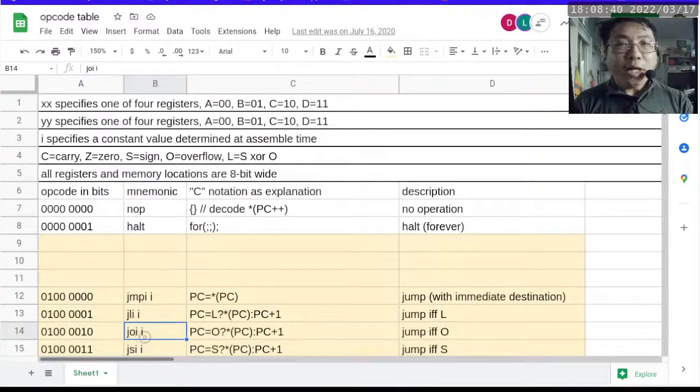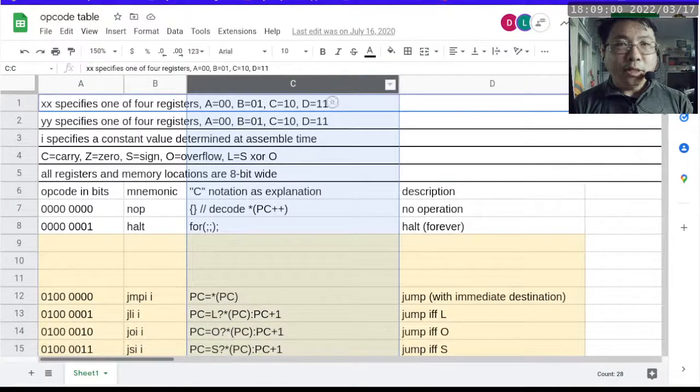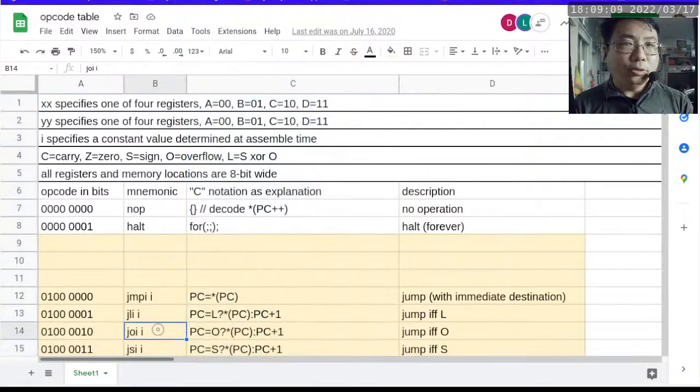JOI is the abbreviation of jump if and only if overflow, and then the I is immediate. So yes, it is very cryptic, very abbreviated, but it still beats having to remember zeros and ones. Now, column C is a notation. I'm using the C, quote unquote, C notation to represent what the instruction is actually going to do.